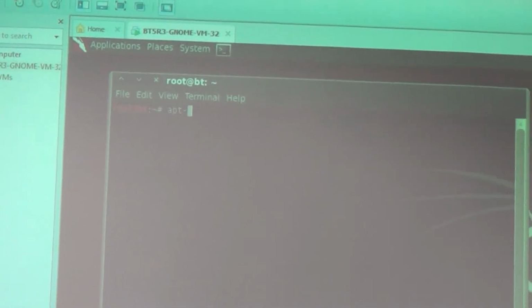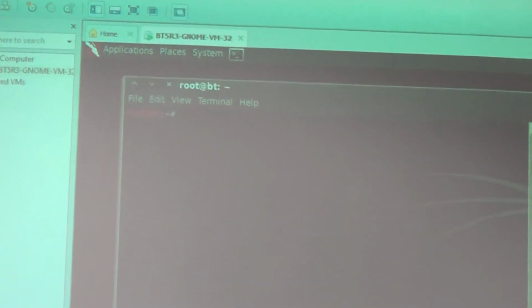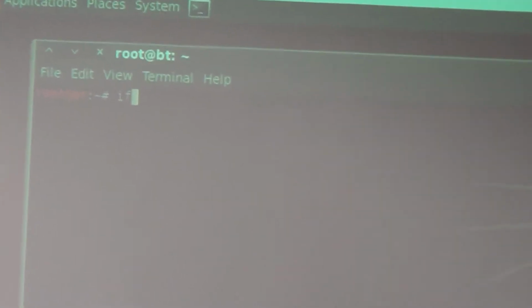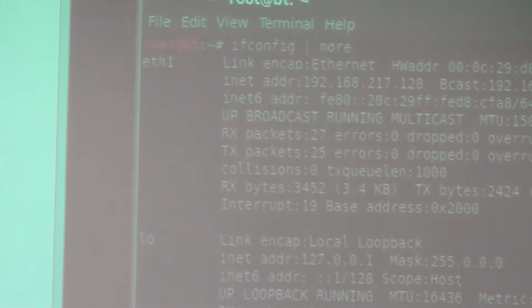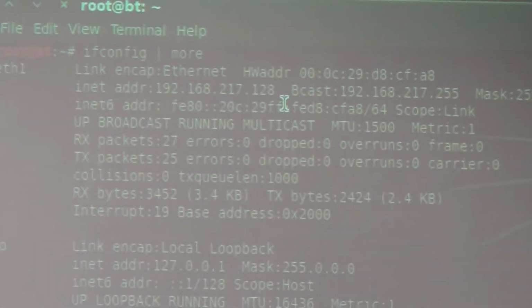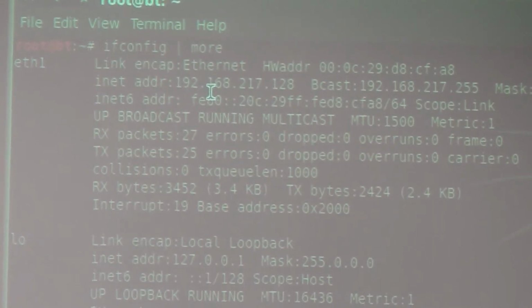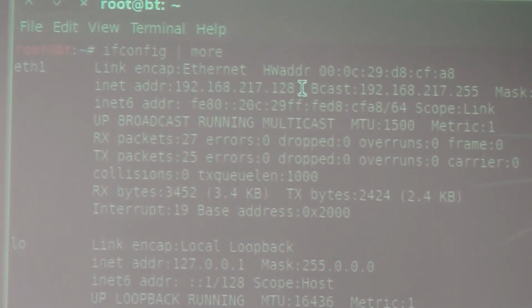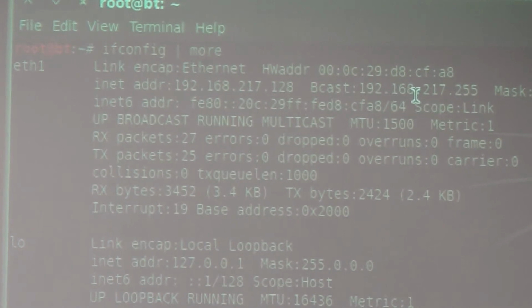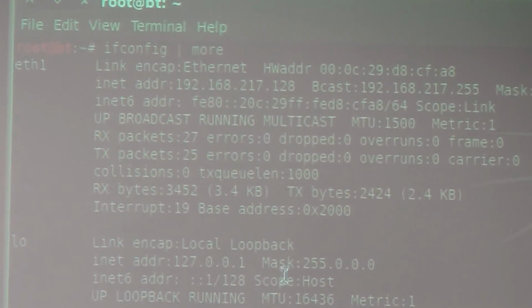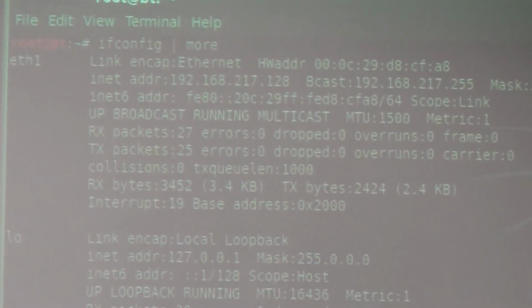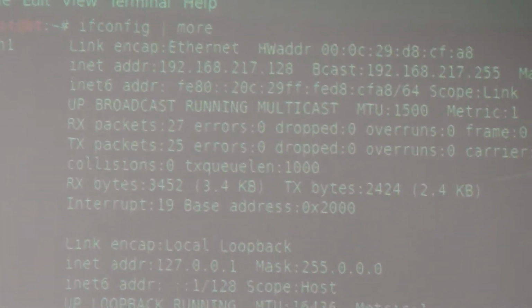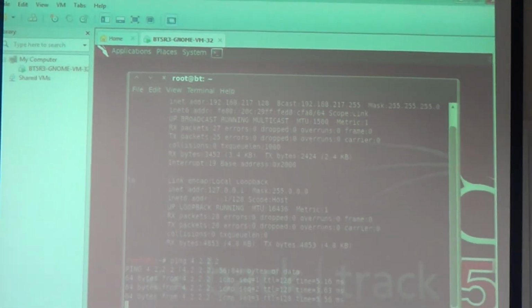The first thing you want to do is look at your IP stack. So the command is ifconfig, and I always type everything. So as you can see here, I have an IP address of 192.168.217.128. Here's my broadcast. It looks like I got a DHCP address from my system. Let's just ping real quick, 4.2.2.2. Nice, I have internet connectivity.